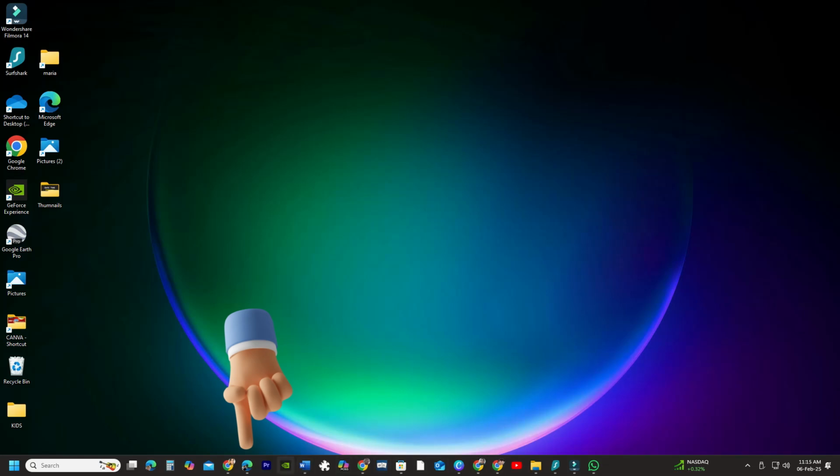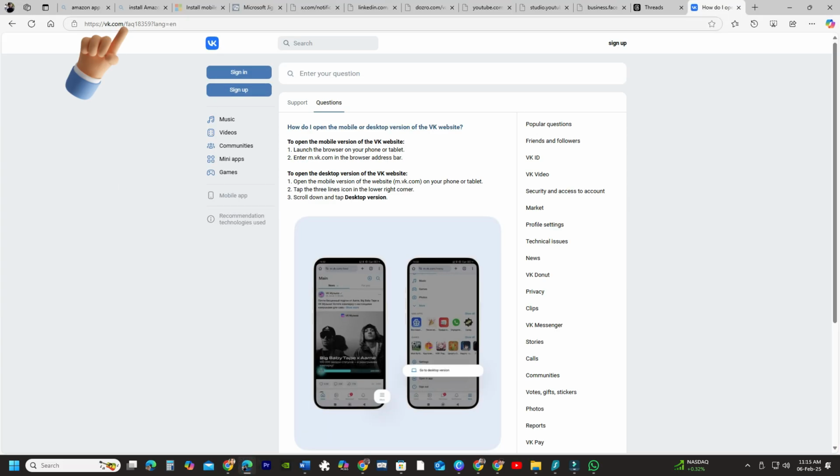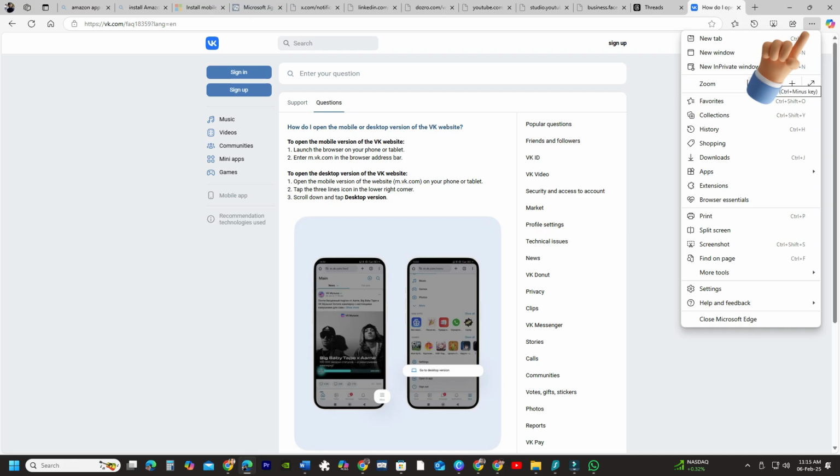To add the VK URL with icon on desktop and taskbar using Microsoft Edge browser, navigate to the VK website. Click the three-dot menu in the top right corner of the browser window. Although this option allows you to install the website as an app as well.